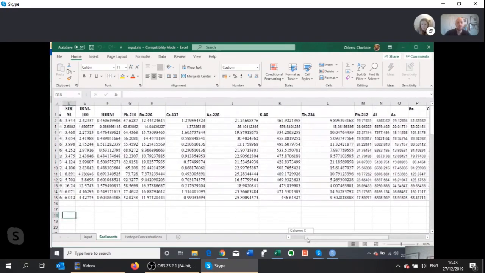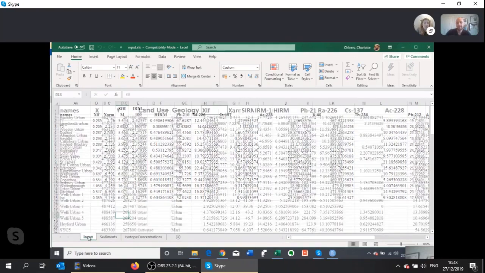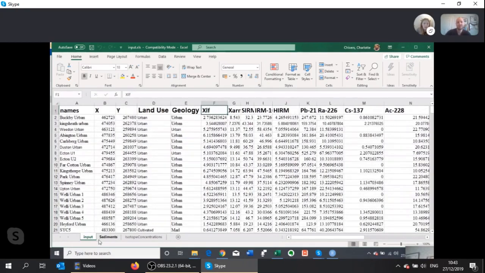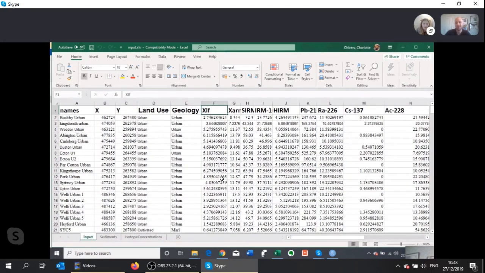The important thing here is to make sure that the headers of column B onwards are exactly the same as we had in the input one there, in the same order and everything. So it's best to copy the headers of columns F onwards and then paste them into the sediments tab. Because if you put them in the wrong order or have one missing, the columns will line up wrong in the software, and it will start thinking one tracer is another. It just won't work. It'll be awful.